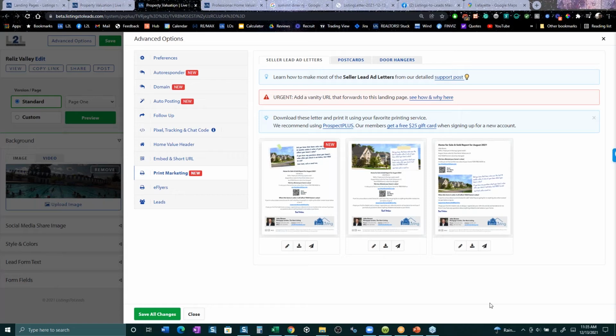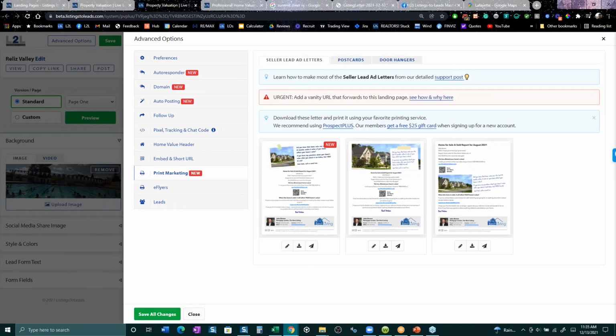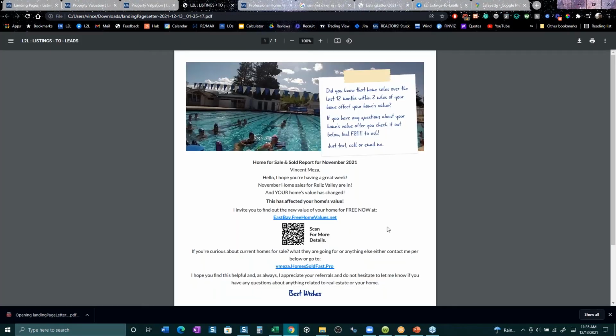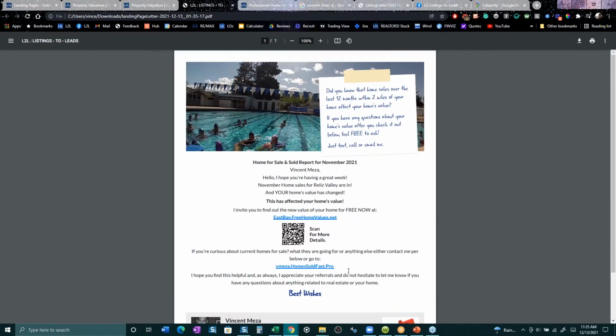What if I don't have a listing? Well, this is about a neighborhood, right? So I can download this report, and let's look at it here. This looks a lot like the home valuation letter, but now it's this letter, and it's only talking about the neighborhood, and it's talking about here are the home sales for last month.